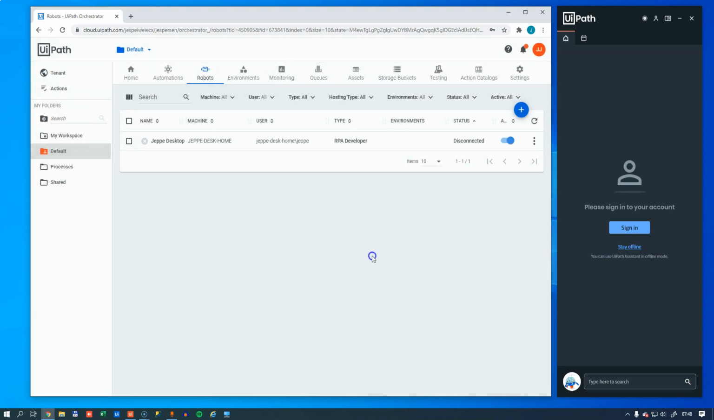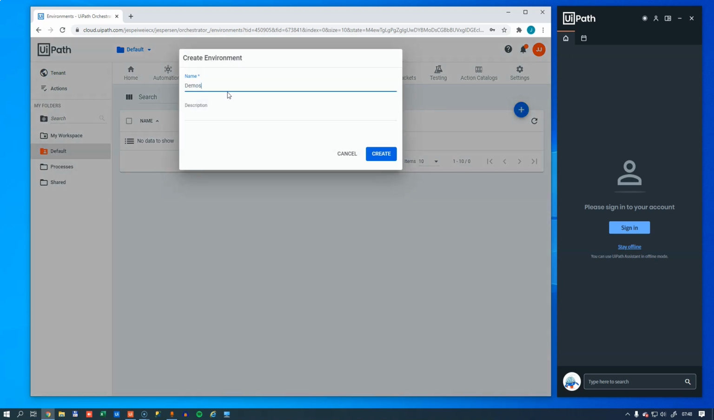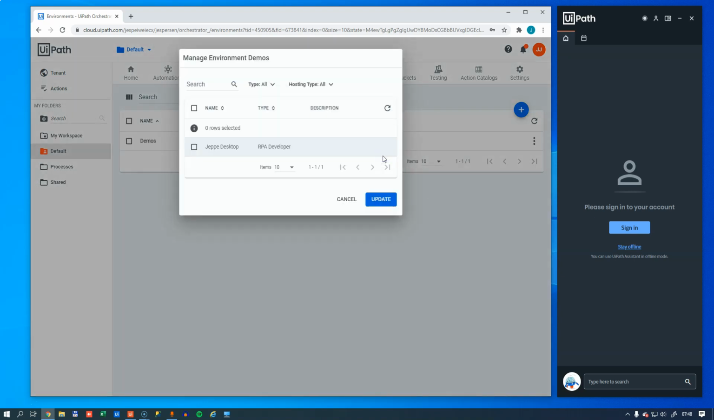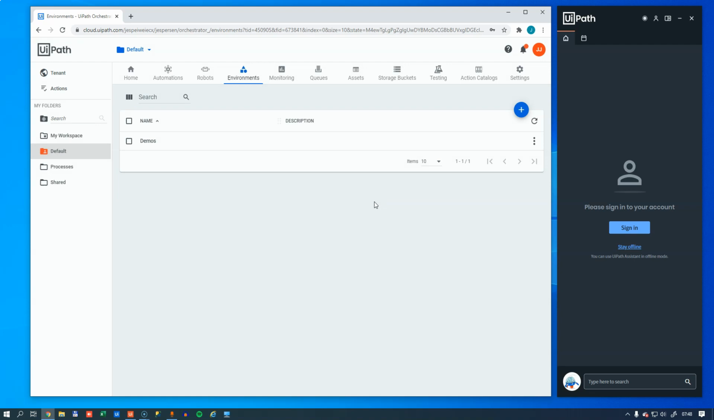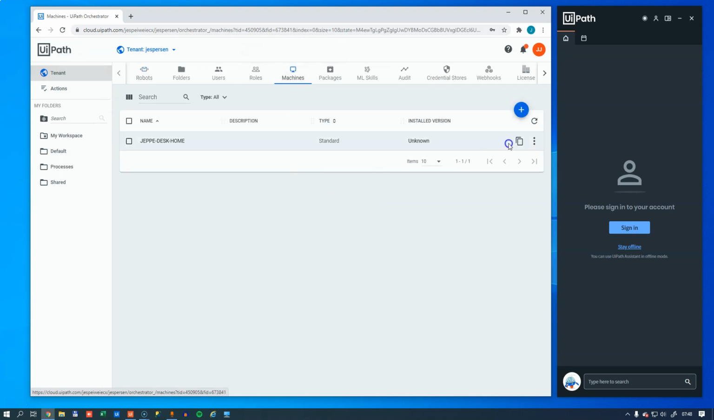I need to add this robot to an environment in order to run automations. So in the default folder still, I'll create a new environment, and I'll just call this one Demos and click Create. When I do that, I'm prompted if I want to add any of the robots to that environment. And I'll add the Jeppe Desktop robot to the environment. So now we've done everything we need to do in Orchestrator in order to connect our machine. If we go to Tenant and Machines, we can see that over here there's a button called Copy Machine Key to Clipboard, and we'll use that in just a second.